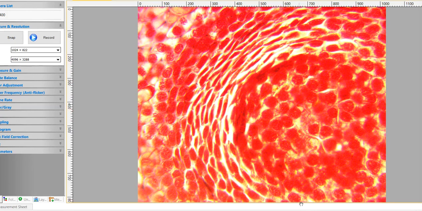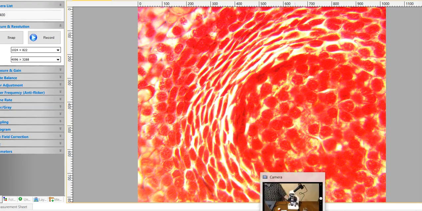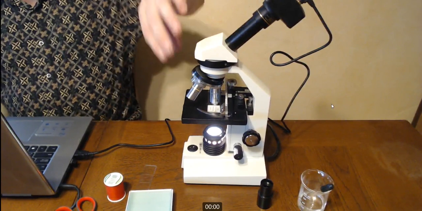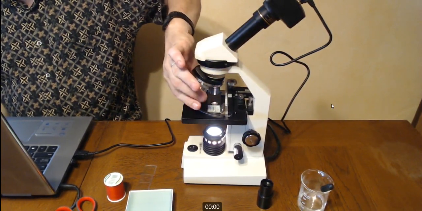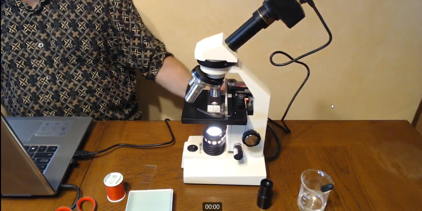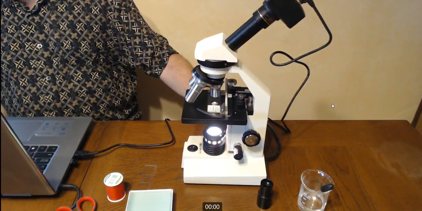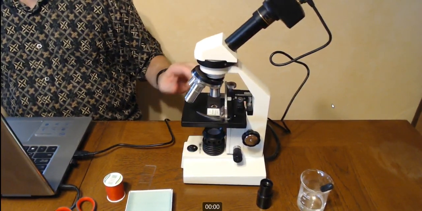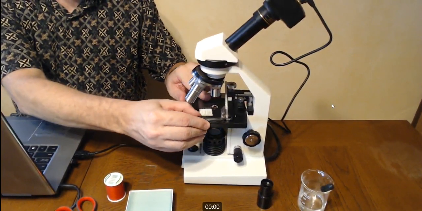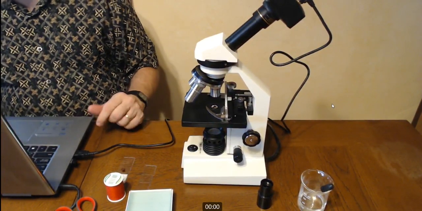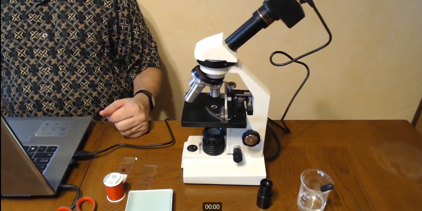So let's go ahead and take it off. When we remove a slide, the first thing we want to do is put it on low power. So that low power objective's down, and we don't run the risk of slamming our stage or our slide into our objective. Now we put it all the way down. We're done. We can turn off the light. Now we can remove our slide safely without damaging the objectives. And that is the microscope.